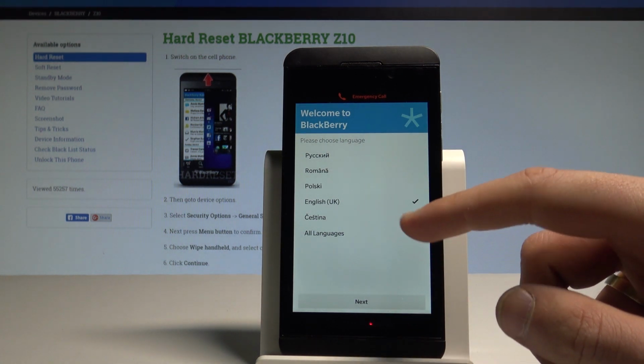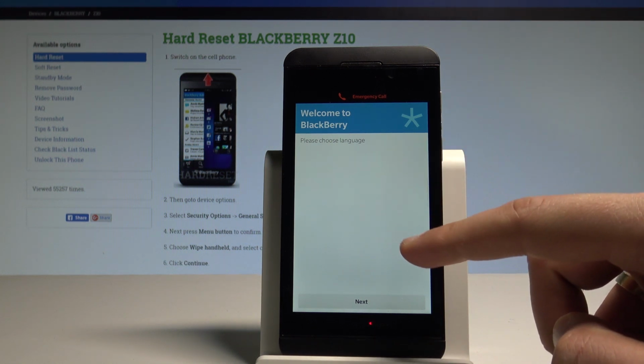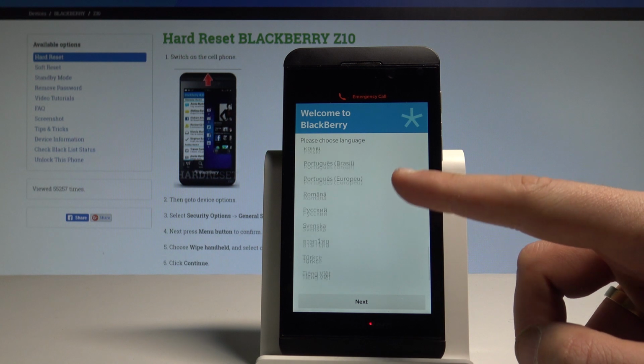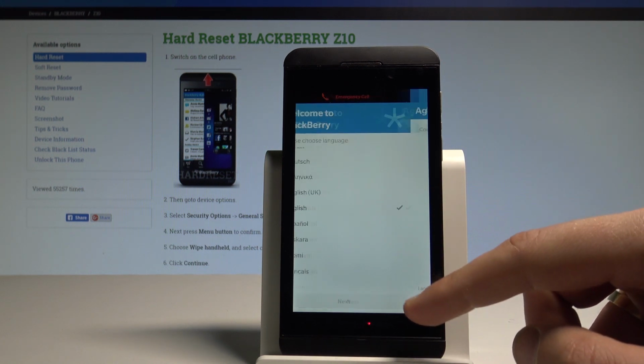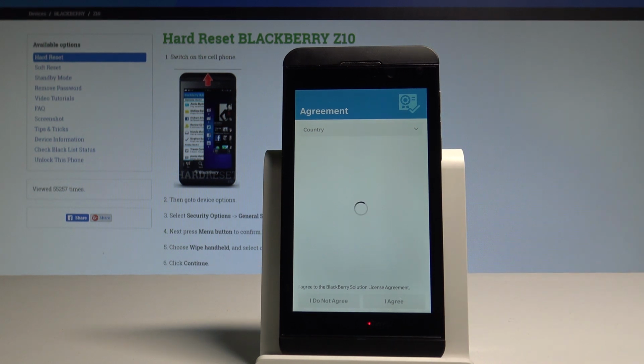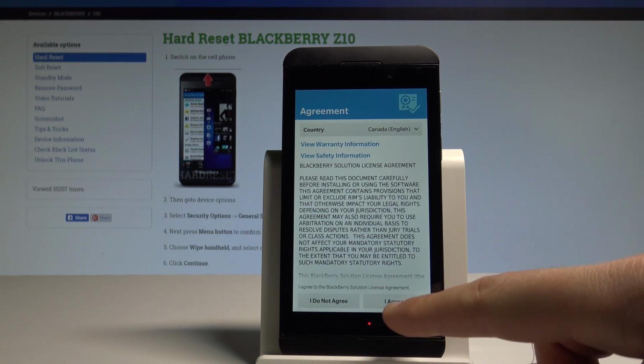Here you can choose your language. Here you've got a couple of languages, but you can choose also all languages and choose one of the following ones. So in my case, let me simply select English, tap next. Here you've got the agreement, so you can read it, and then if you are aware of the following consequences, let's tap I agree.